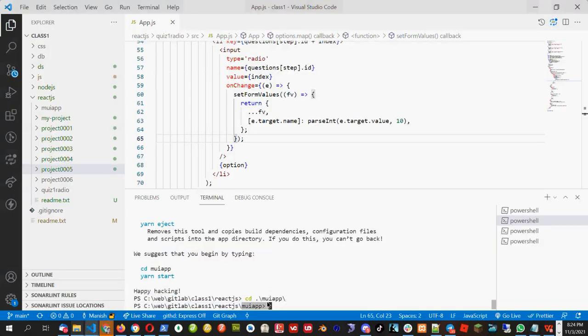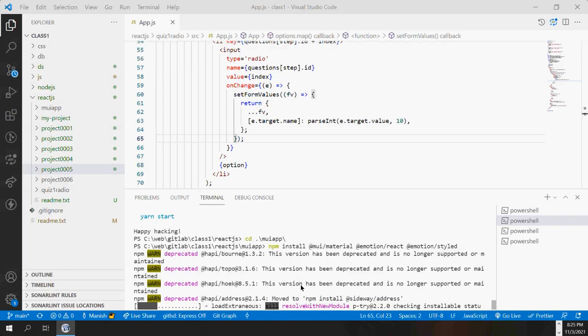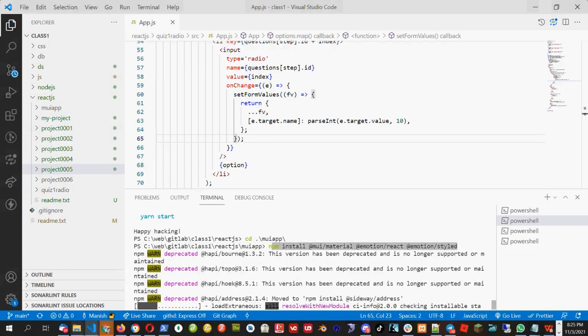So make sure you are inside your project. Sometimes people install it while inside the main root folder, the React.js folder, but then it will not work. You should be inside the project folder where you are working. And I will run the command npm install MUI material, emotion react, and emotion styled. Okay, so let this run, and you can also run along with me till it gets installed.